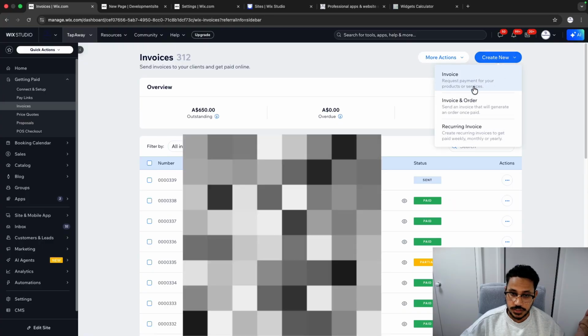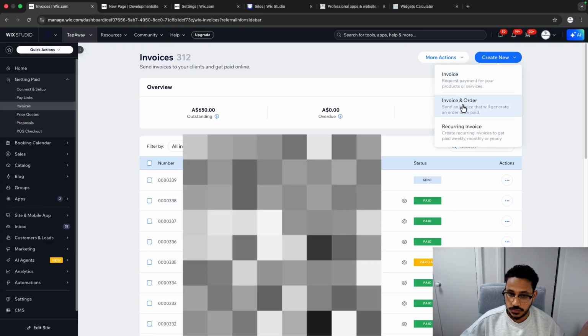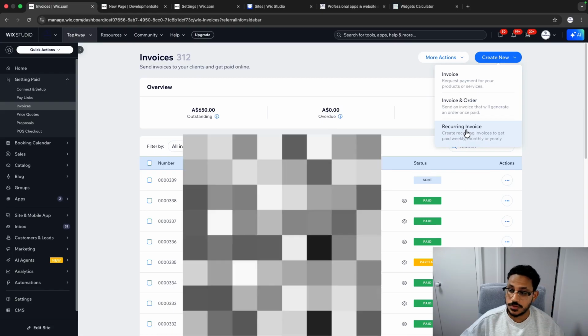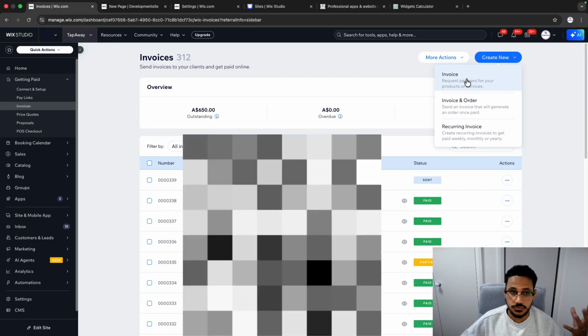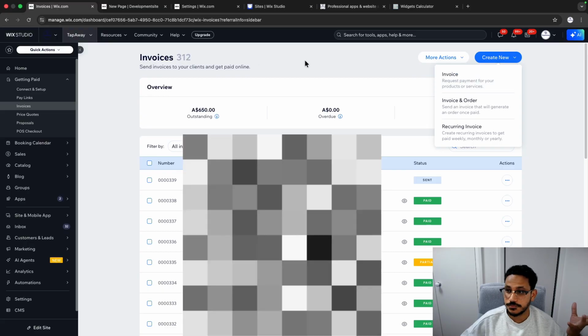And then over here, you can click invoice and you can click an invoice and order, recurring invoice, so it gets sent automatically every now and then, or just a regular invoice. And it works really well. I've sent 312, so they work perfectly.